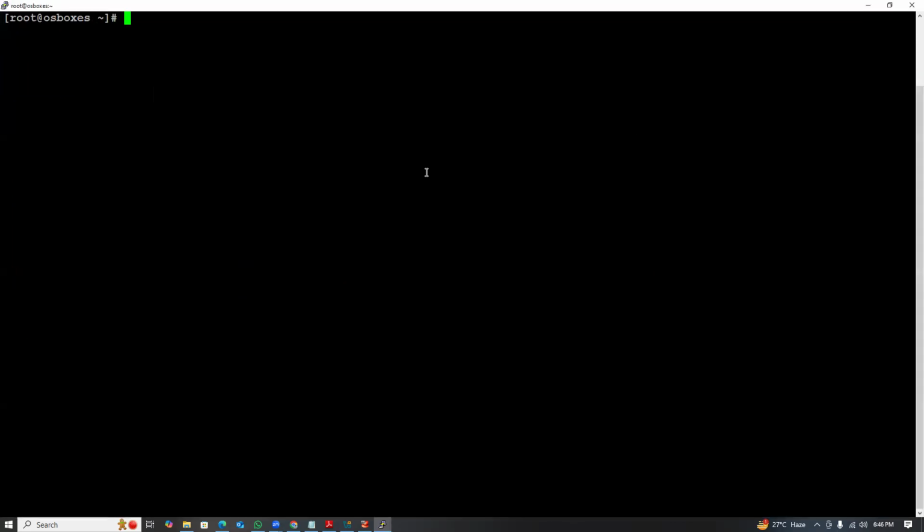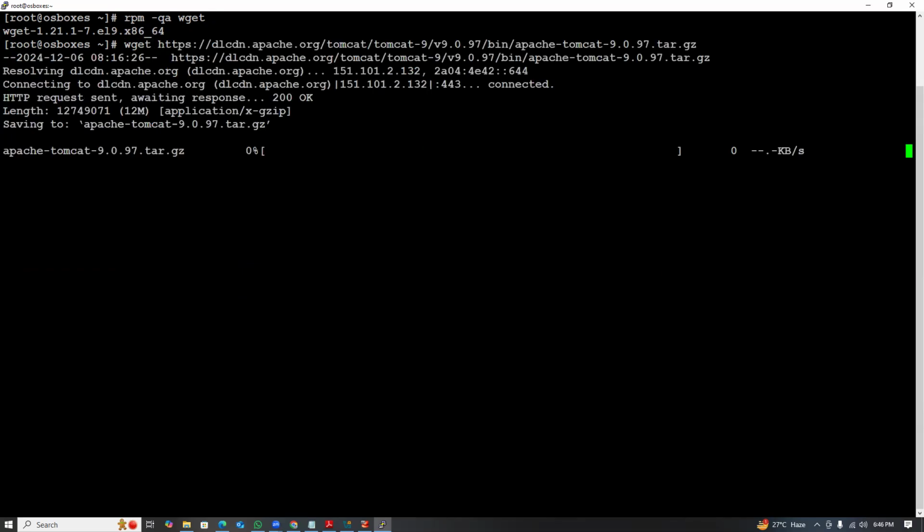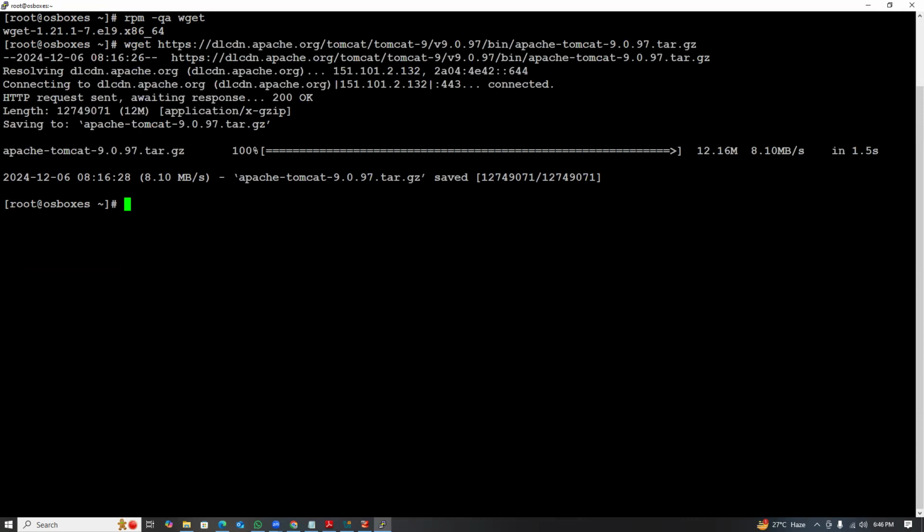Right. So what is that? wget. rpm -qa wget. Is wget installed? Right. So why wget, guys? Because you are downloading from a remote web page, you can use wget. wget is nothing but a web get.